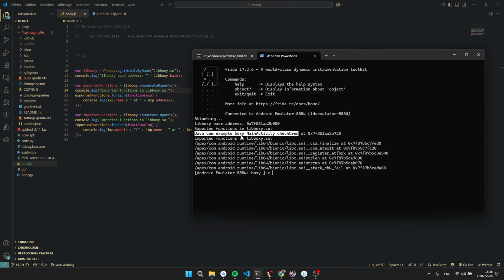So the interesting thing is that we need to know the method name, which in this case is checkCred. So this is actually the method that we want to hook. Now that we know the imported and exported functions, we can try to hook this checkCred.